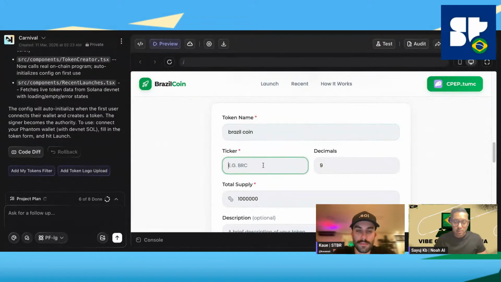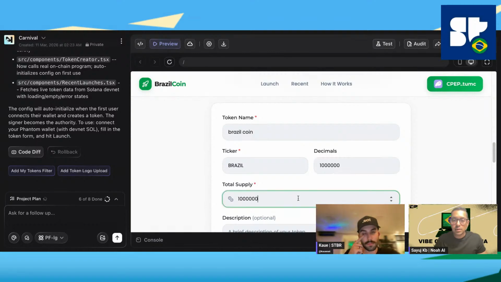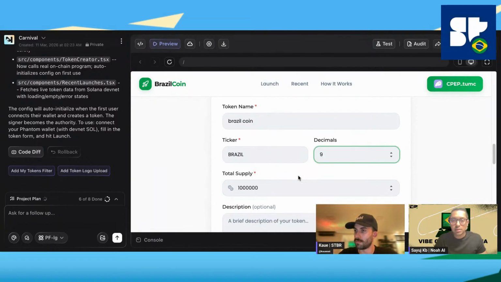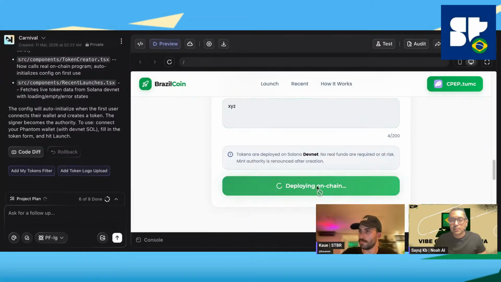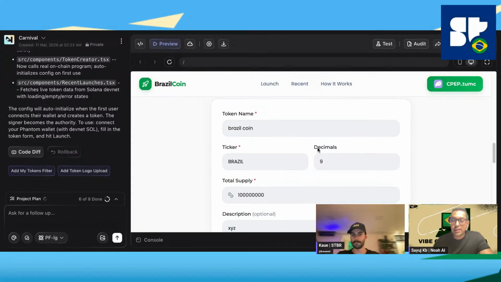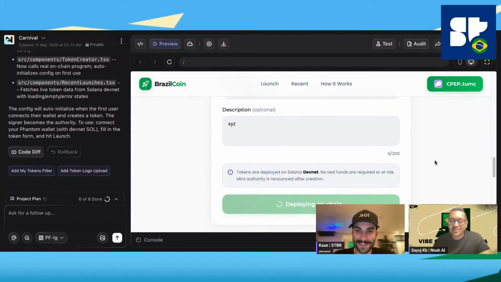Brazil coin. Let's do Brazil, decimals, let's do 9 decimals. And then I'll tell it to go, I don't know if you can see my Phantom wallet pop up. No, the pop-up we cannot see, but we trust you. It's better we not see it. It's okay. Confirm. Proceed anyway. Confirm. Tick. Yes, confirm.